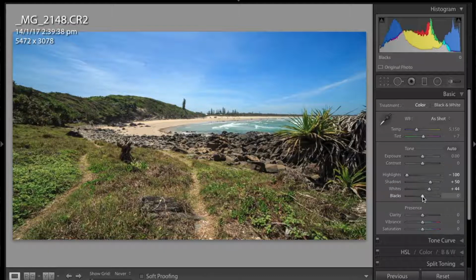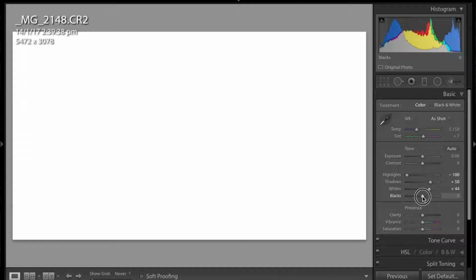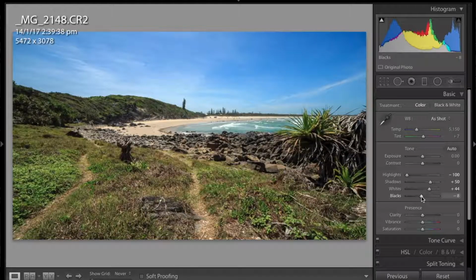That's what we want. And then I'm going to do the same for black, but this time I'm going to take it to the left. So I'm holding the Alt or Option key, depending on what system you're using. I'm going to bring it up. I didn't actually have to do this one very much at all. You can see in the right hand side there's black points just starting to come up.